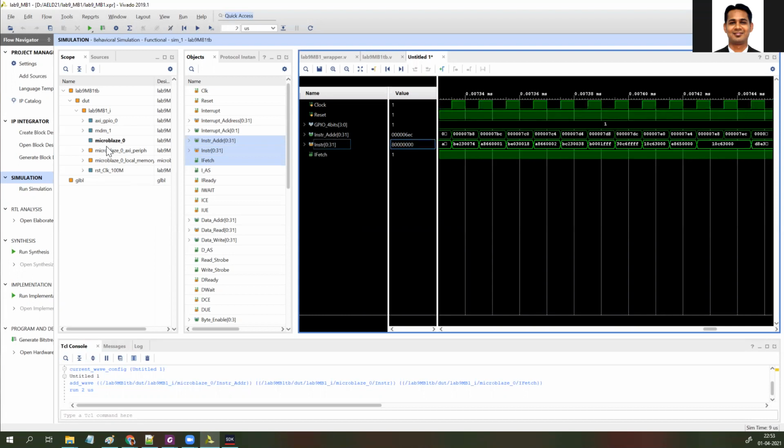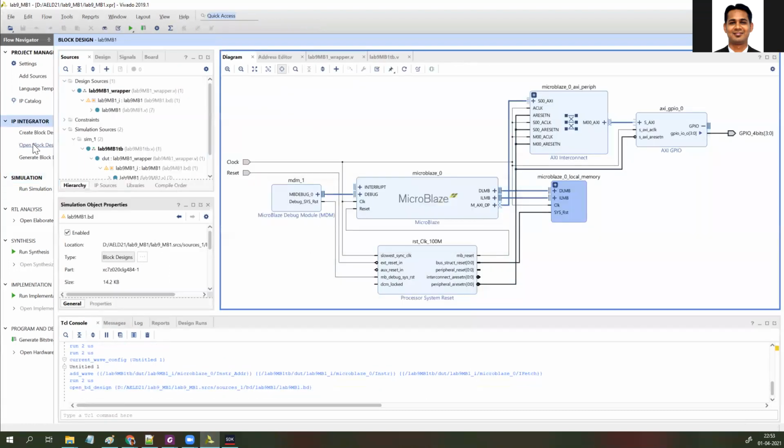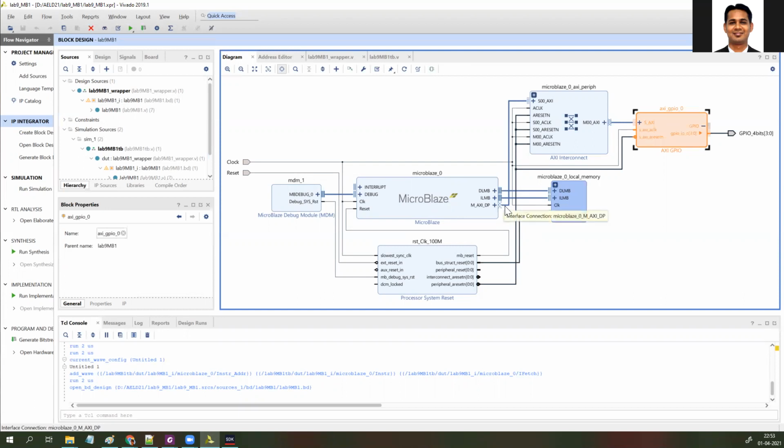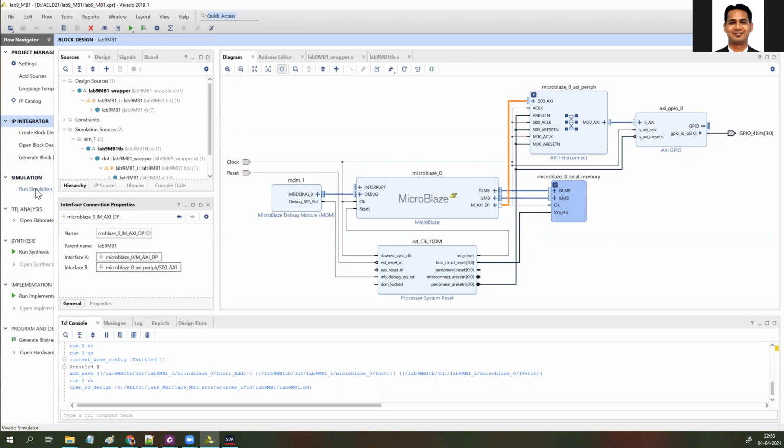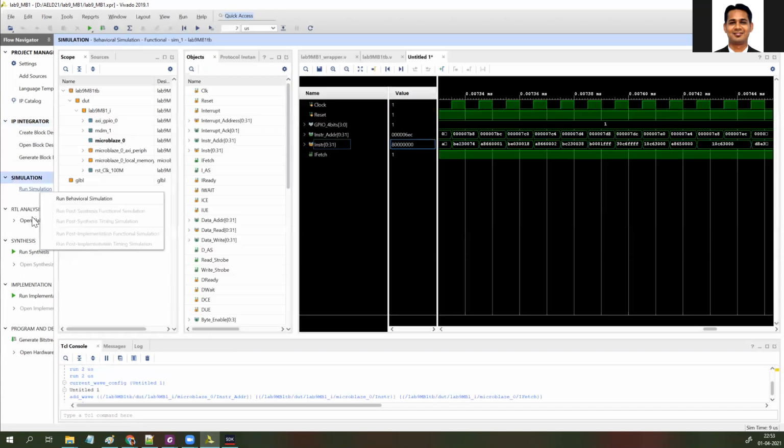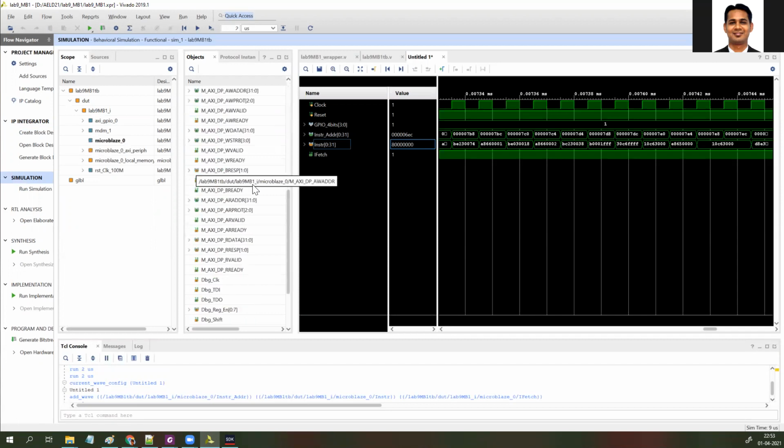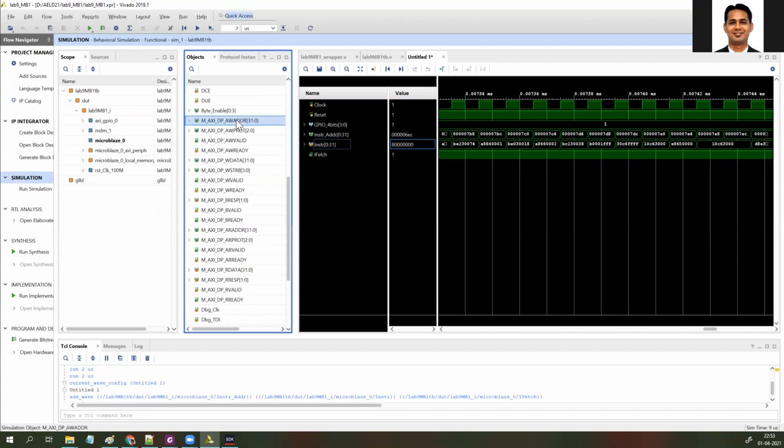The second thing is how these instructions are converted into the AXI transaction. Going to the block diagram, we can see what happens. Your code, which will be executed, is displaying the data on the GPIO. That means on the DP port you are generating the AXI transaction. So if you go to the simulation again, let's go to the DP port of the Microblaze.